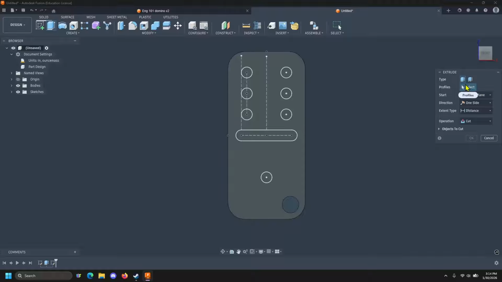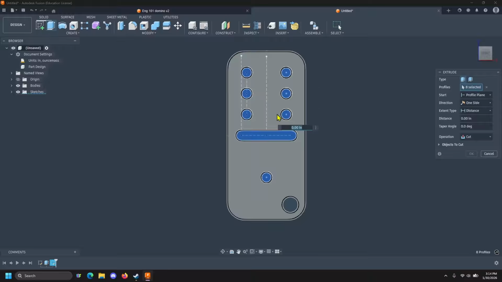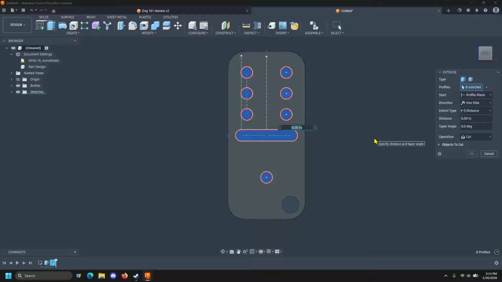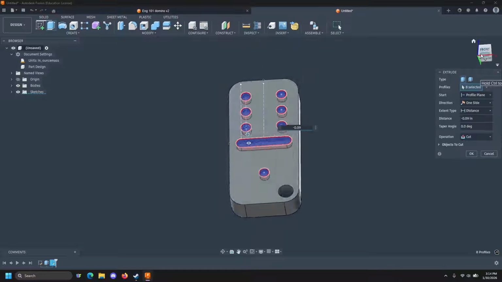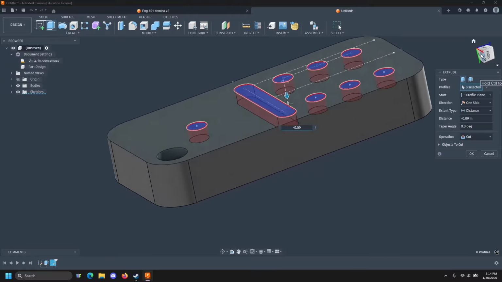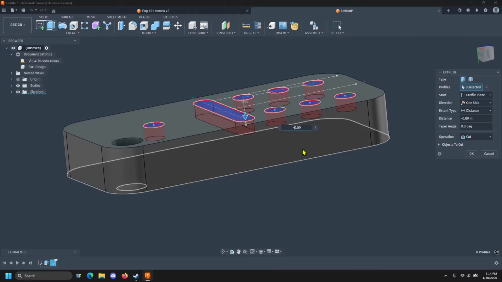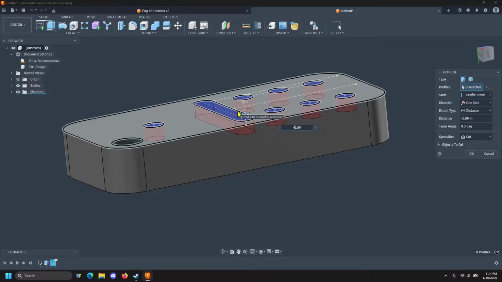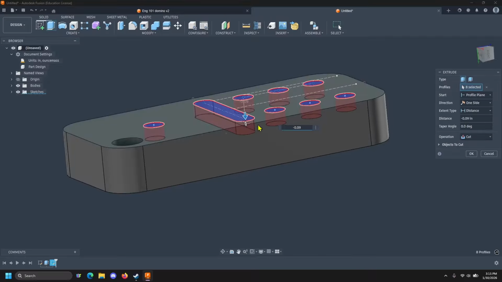We're going to use the select profiles option, and select all of the things that we just made. So our slot, and then all 7 of my dots. You might have a different number of dots if you chose to do it differently. That's okay. And we're going to type in negative 0.09. Now, it has to be negative, and I'm going to show you what it looks like real quick by going to the side. You can see how it's cutting into the part. If I just did it positive, it would be coming up, and you can't really cut into nothing because you're not removing anything, right? So we're just going to say negative 0.09, and we're going to say OK.